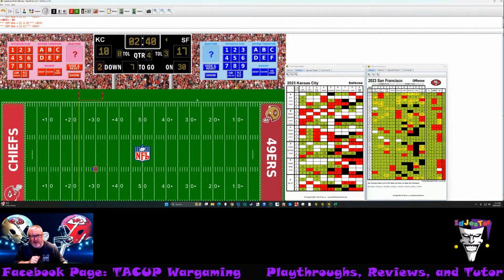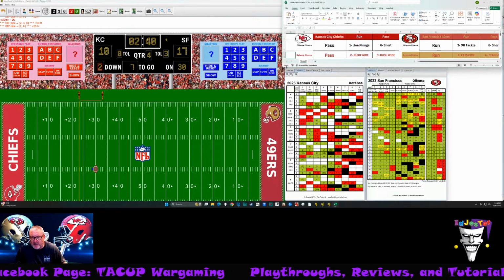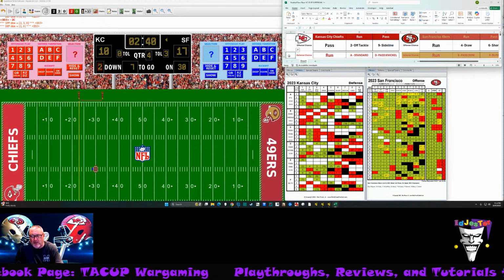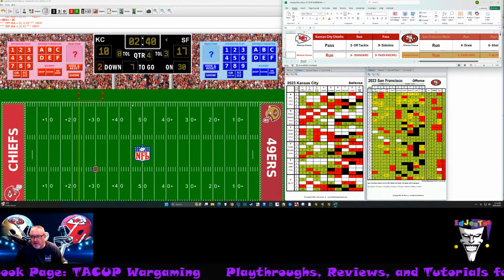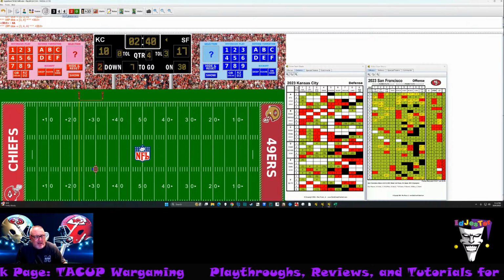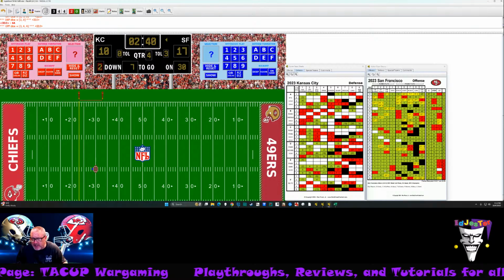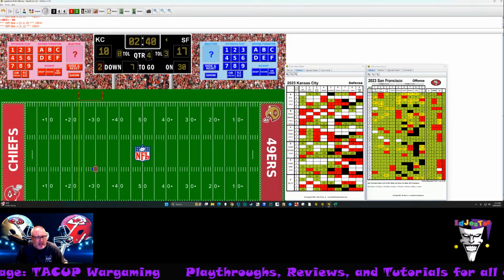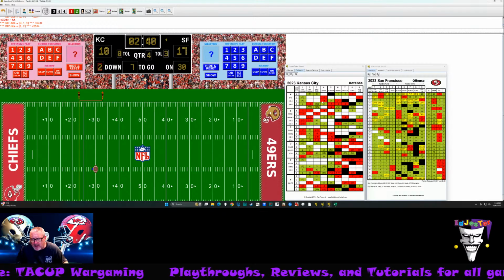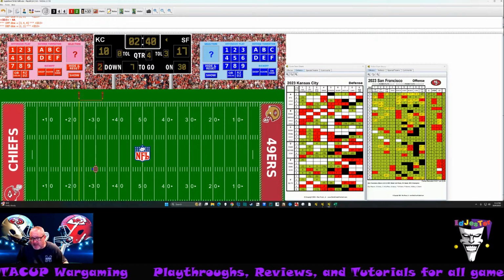Second and 7 on the 30. Second and 7 from the 30. A draw versus A. So 4A. 38. And a 4 is 3 yards. And a 3 in the A. -4. So they got a -4 on that.